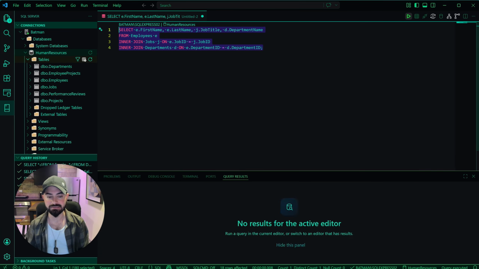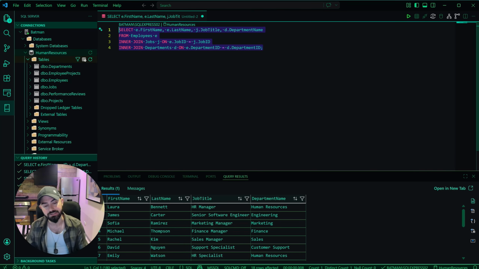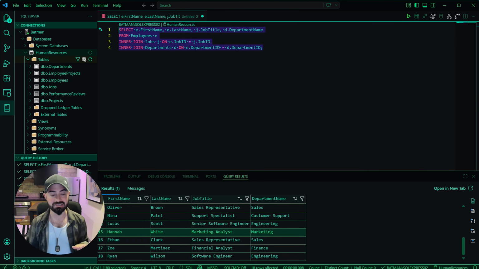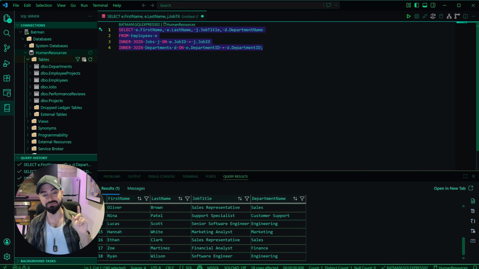We're gonna run this. And there we have it. Now we have first name, last name. These two come from the employees table. Job title comes from the jobs table, and department name comes from the departments table. So this is how we perform an inner join, and we're just getting existing matches in the employees table and the jobs table. That's why we're getting this result set.